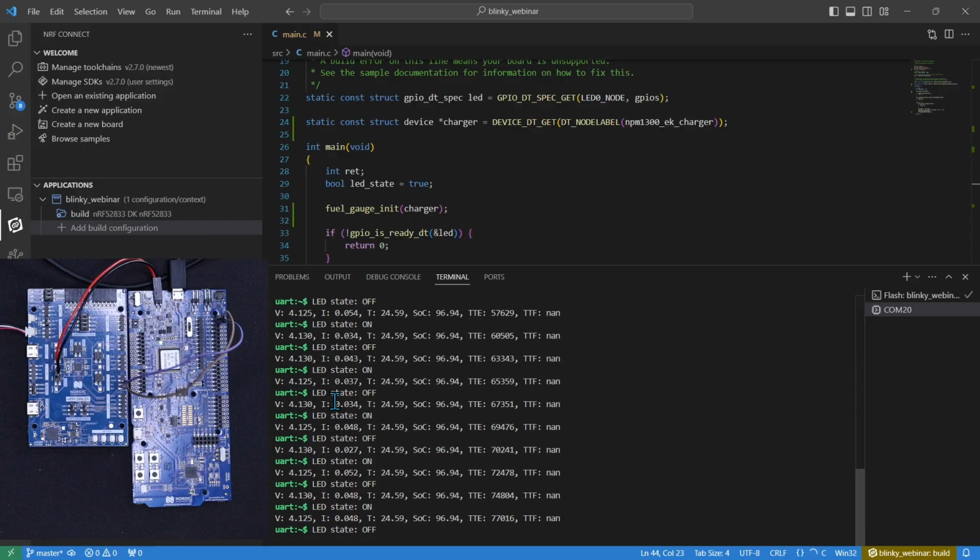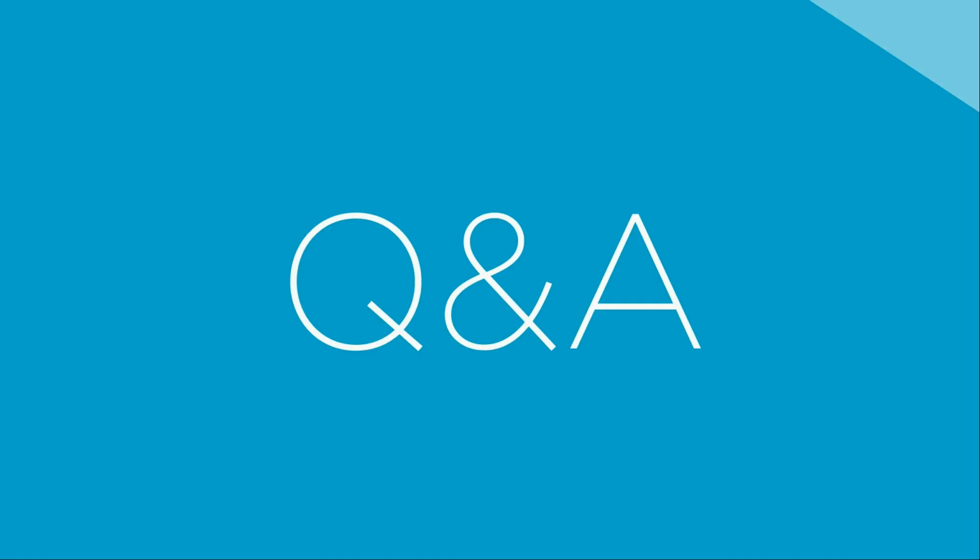That's all you need to do to add fuel gauging to an existing nRF Connect SDK application or any Zephyr application that is running on a compatible ARM Cortex-M33 or M4 processor. And with that, I think we are ready for some questions.